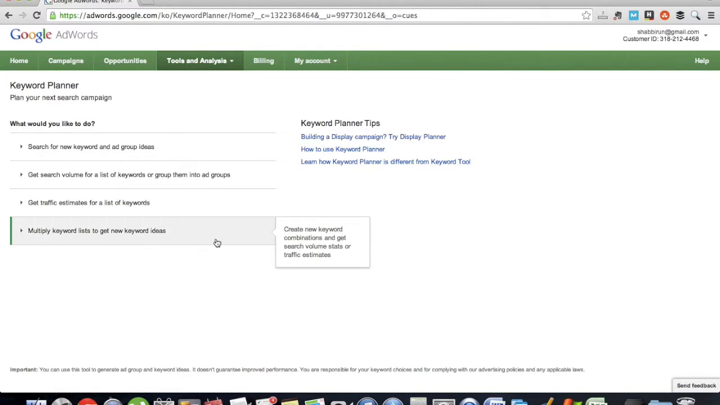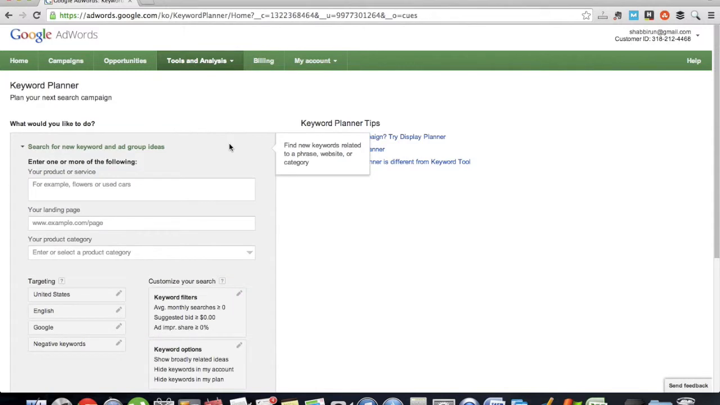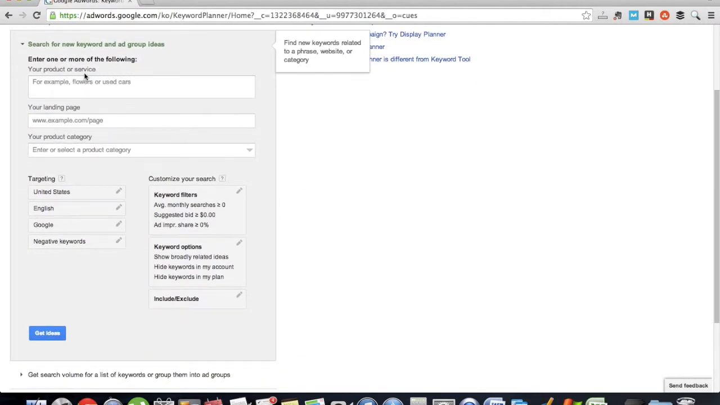Here you paste in many keywords, and Google is going to spit out more suggestions. Generally, I just like to use the first option, search for new keyword and ad group ideas. So I clicked on that, and here we go. Enter one or more of the following: your product or service. So I'm just going to go with something really simple. I'm going to go for 15-inch laptop. Okay. So let's say I'm selling 15-inch laptops.